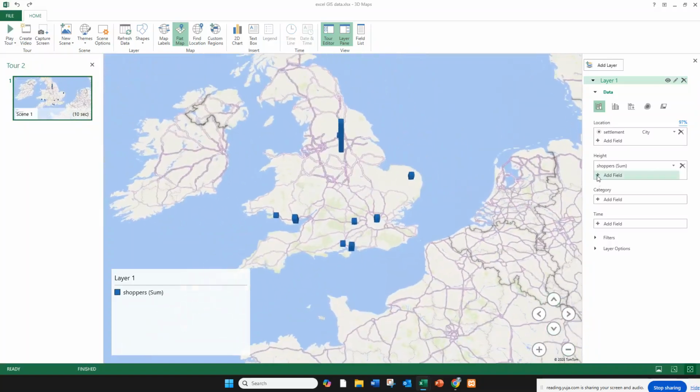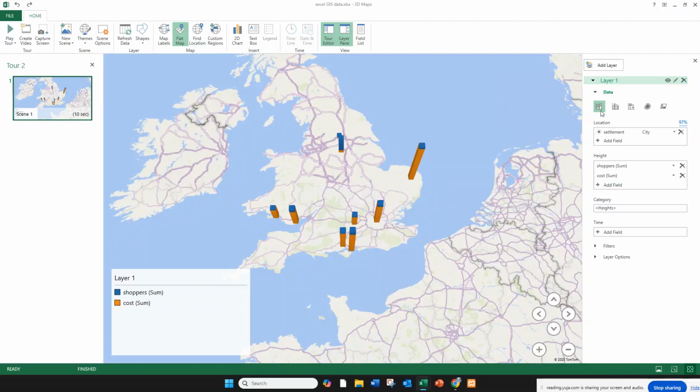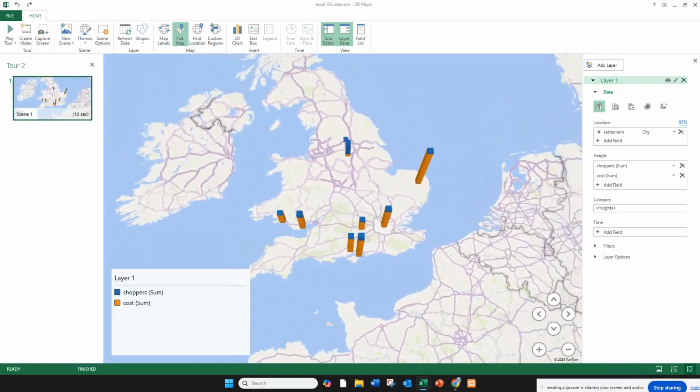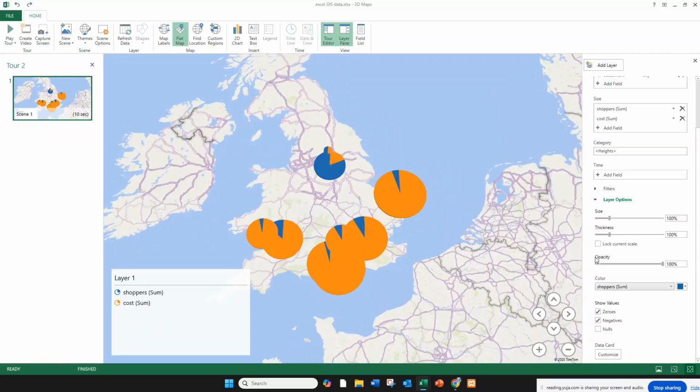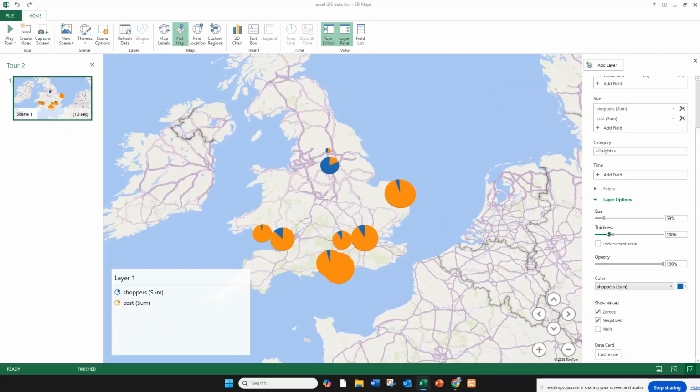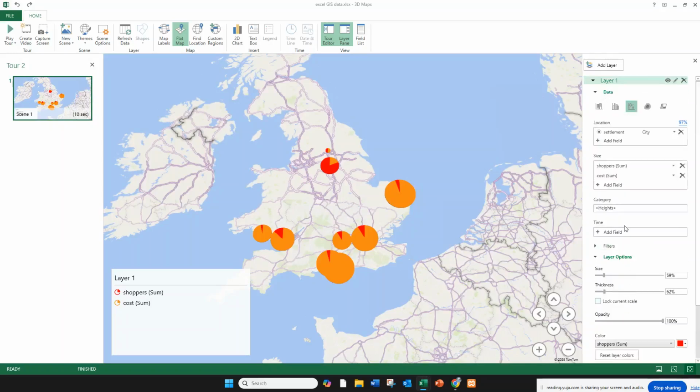If I put in a second height, cost, and make sure I'm on the stacked bar chart, it will do a stacked bar chart for me, which is pretty cool. And like before, I can do pie charts. I can click on layer options and change the sizes of those, the height of them, or the thickness as it calls it now. I can change the colors for each of my variables. They're blue at the moment, but I can change one of them to red if I wanted to.